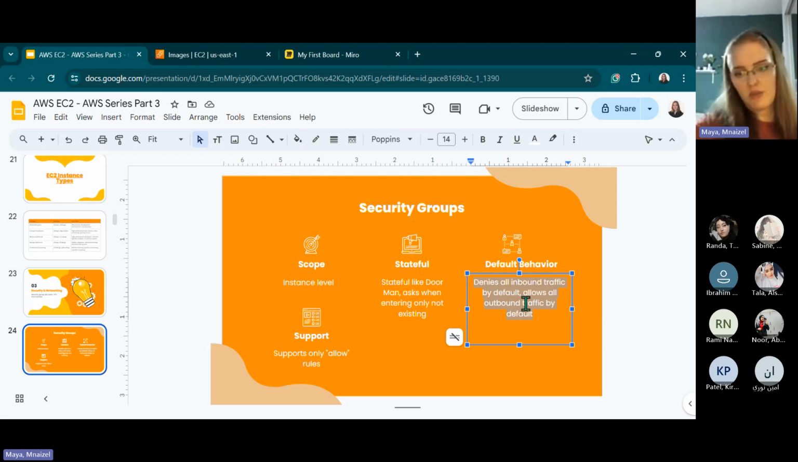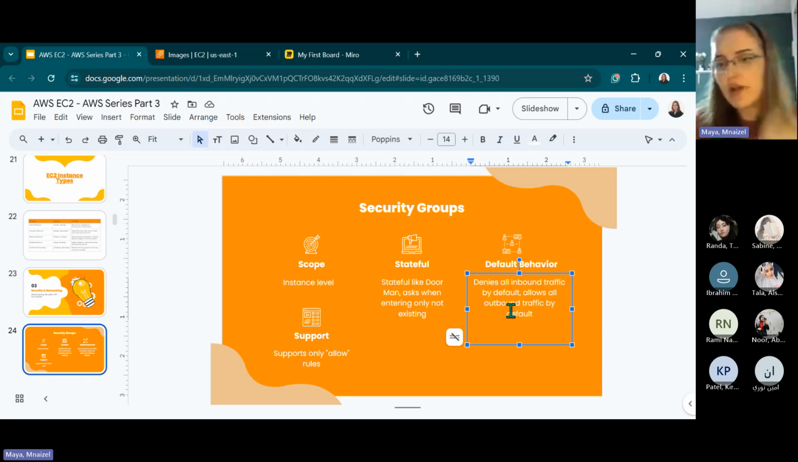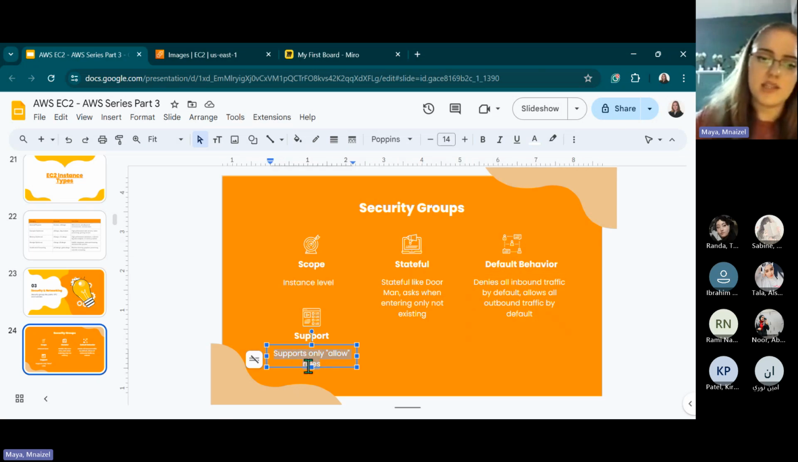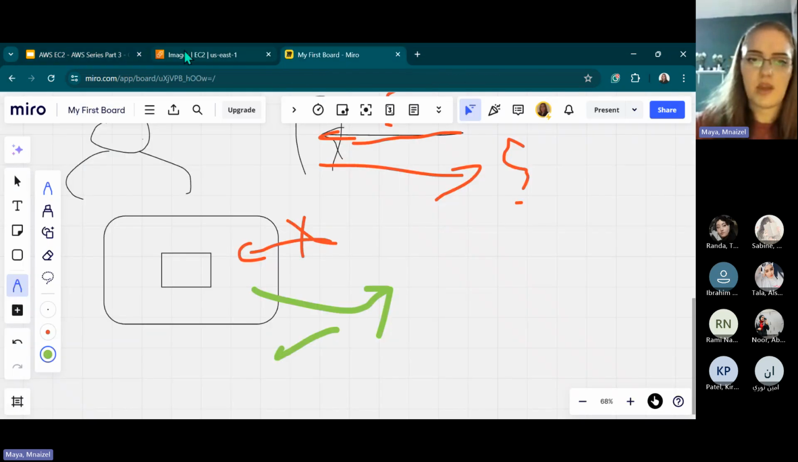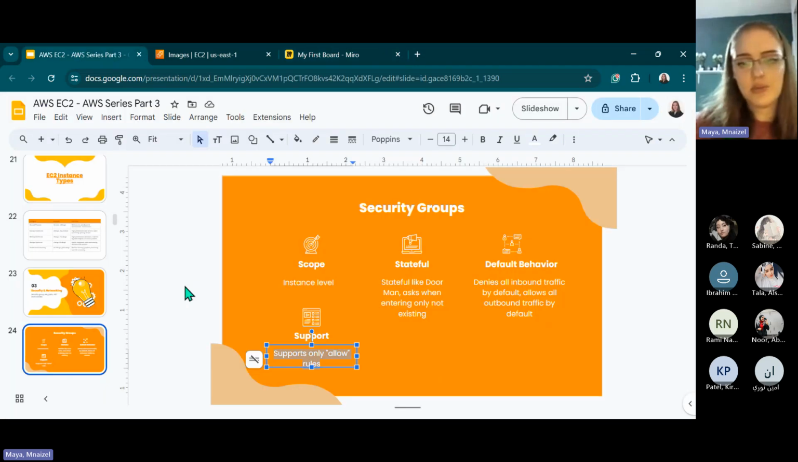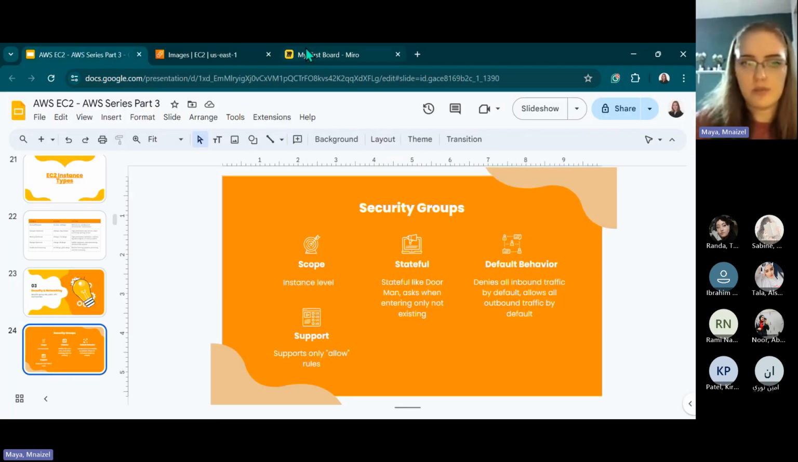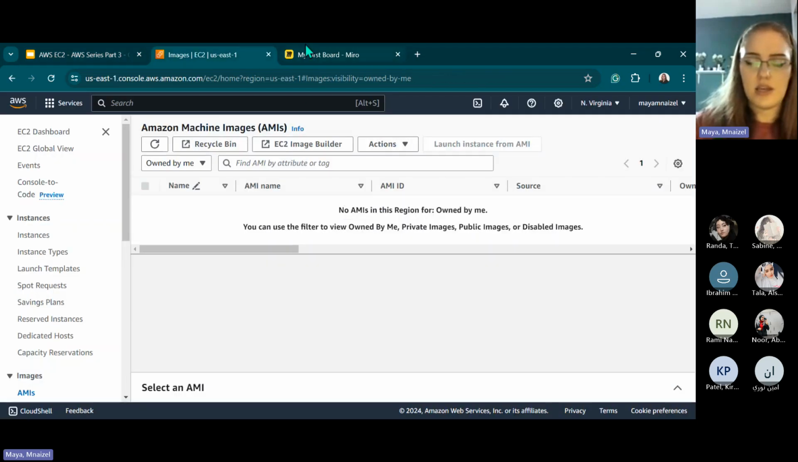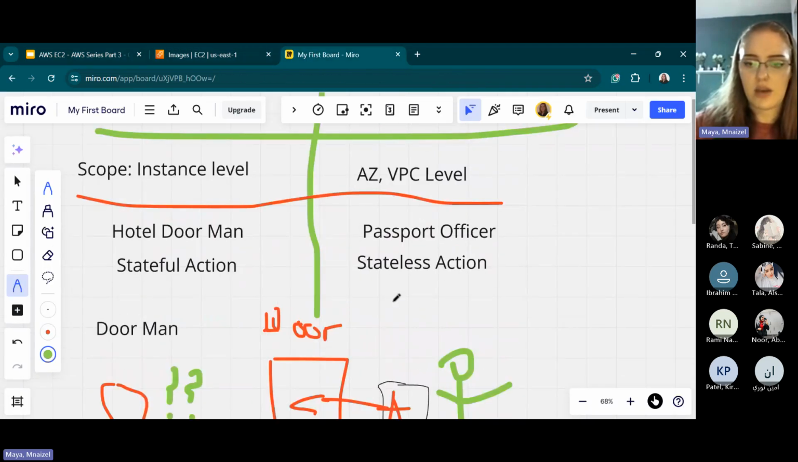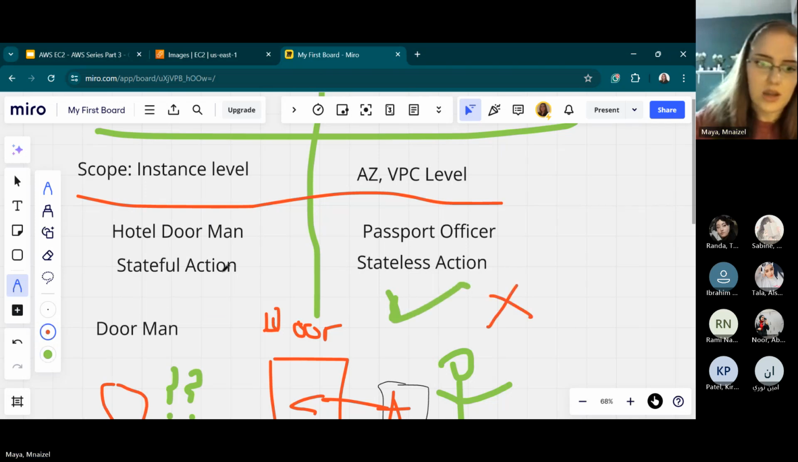This default behavior comes up a lot in the exam. It came up on my exam, so please be careful. It denies all inbound traffic by default and allows all outbound traffic by default, and supports only allow rules. So everything in is denied, as you can see here, and everything out is approved, and it only supports allow rules. Not like here, where you can allow or deny. And this only allows. Okay.